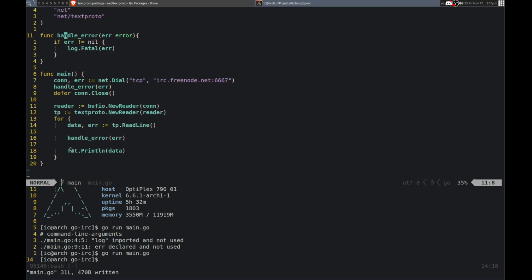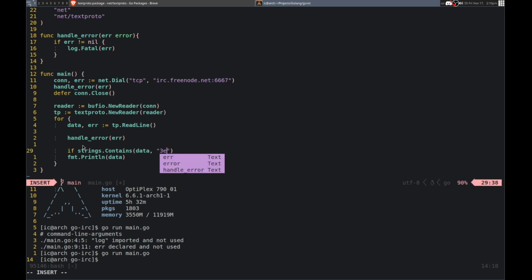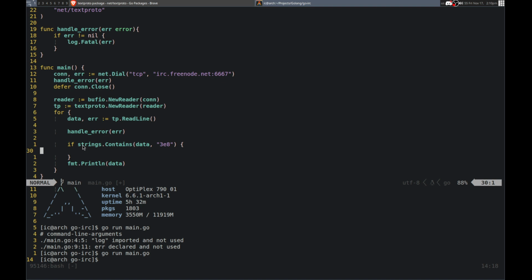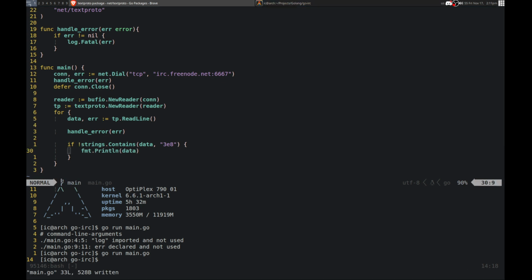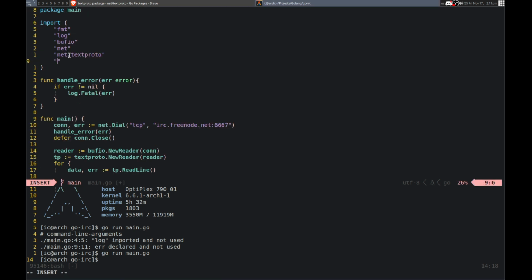One thing I can do is if strings.Contains data, if it has just a small part of the IP in there, then I will not print it. So there we go. So then I should be able to run it here, and it won't print the IP. I need to import strings, though. I just want to make sure it works, and then I will do that. So let me do that, and then let's see. All right, yeah. So now it won't print that, so I can actually run it here now.